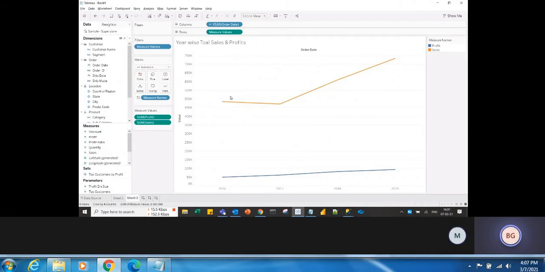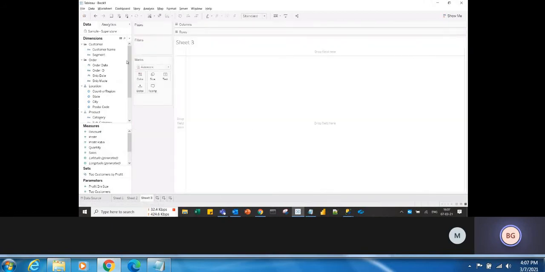Okay, so here if you see, we have it again panes, right? 16, 17, 18, 19, and here it is showing what? It is showing both the values in single axis, correct? So sales is showing it in orange color and the profits are showing it in blue color with a single axis. Okay, so let's do the same task using dual axis.